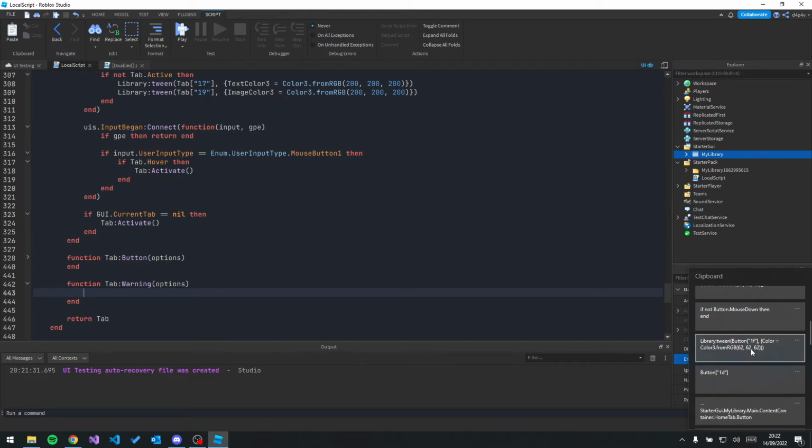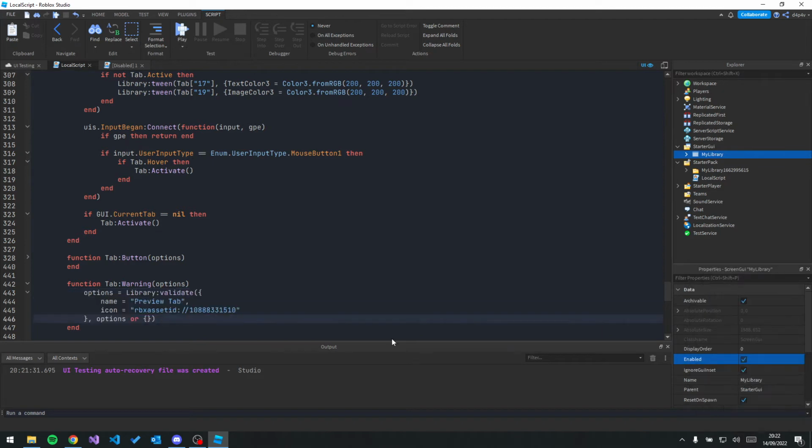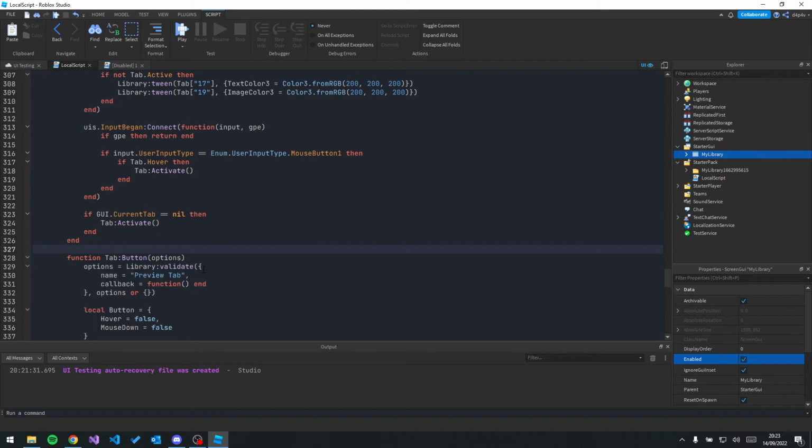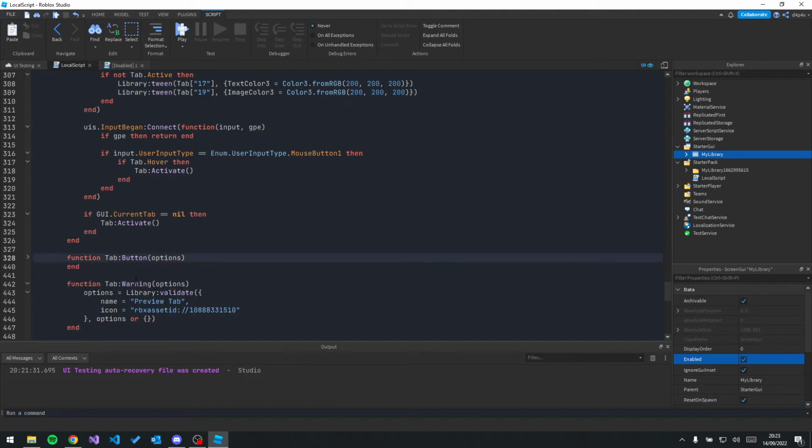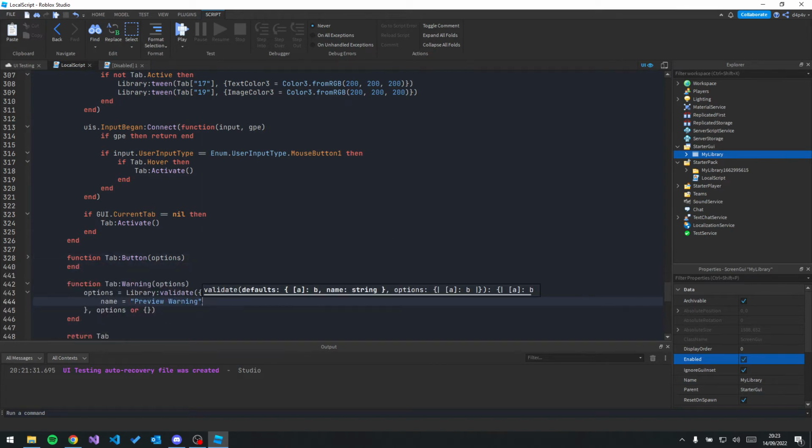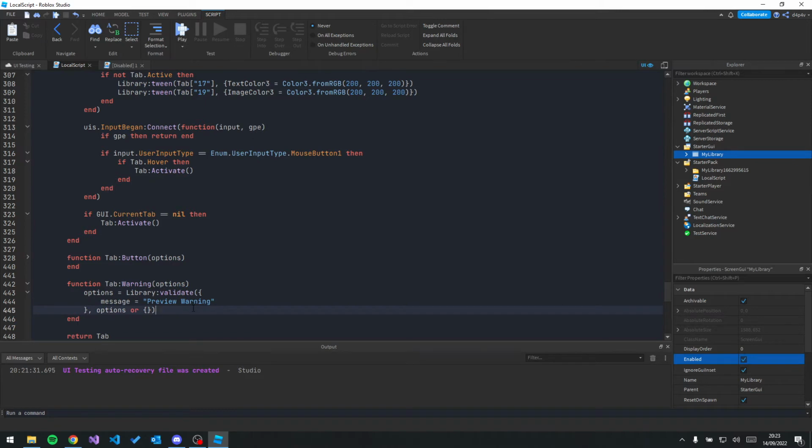Windows plus V, by the way, right here. And the name, I actually want to check. Okay, preview button. Actually, just make sure you change the default settings, which I forgot. So here it's gonna be a preview warning. So it's just gonna be the name, or should I make it text, which is better, or message, even better.